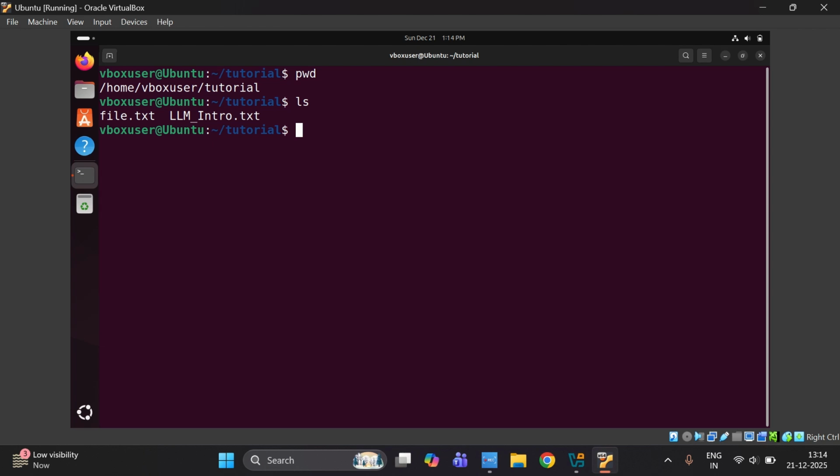So let me show you how we can use the cat command. To use the cat command, we need to mention cat, and after cat we need to mention the file name. So the file which I'm going to use, let's say file.txt. If I press enter, you can see the content which is present inside this file got printed in the terminal itself. So this is the use of the cat command.